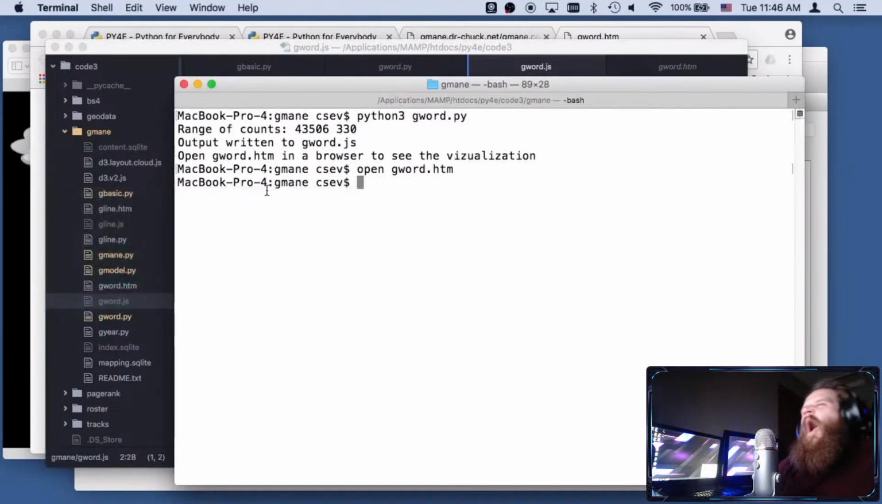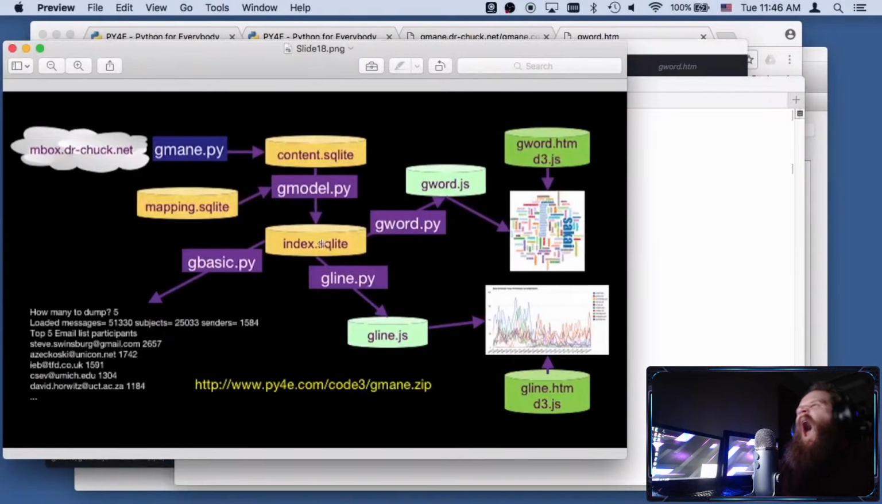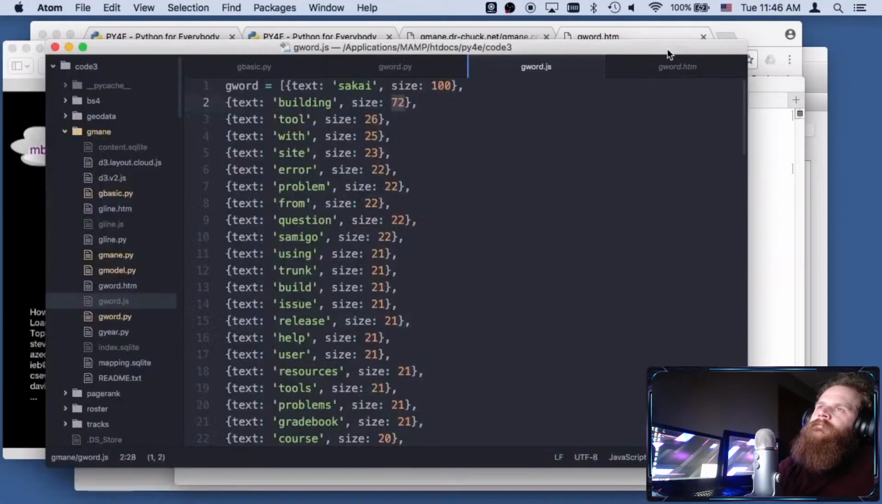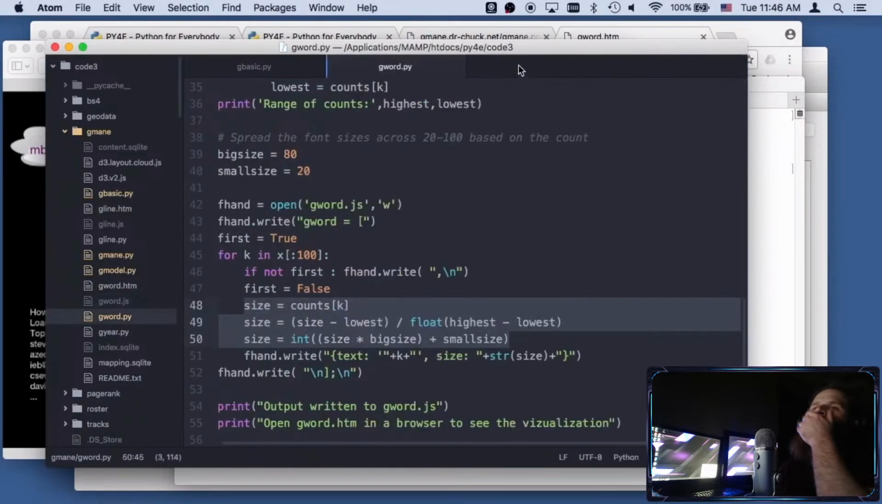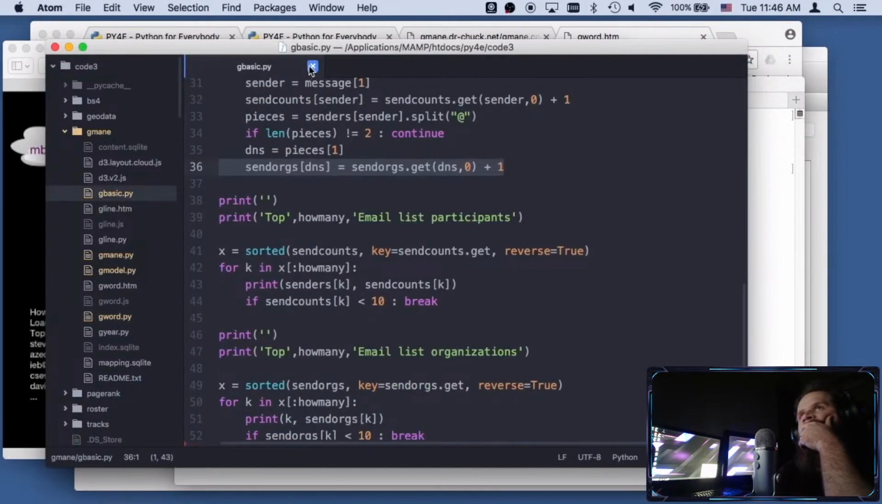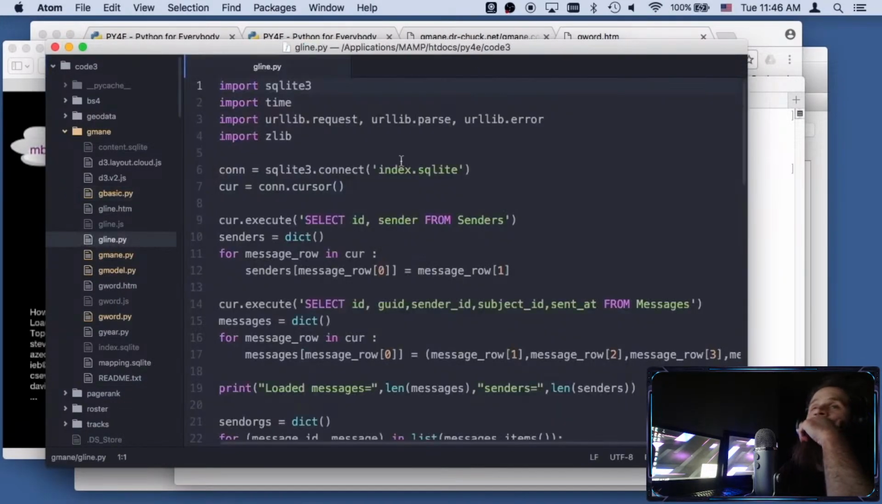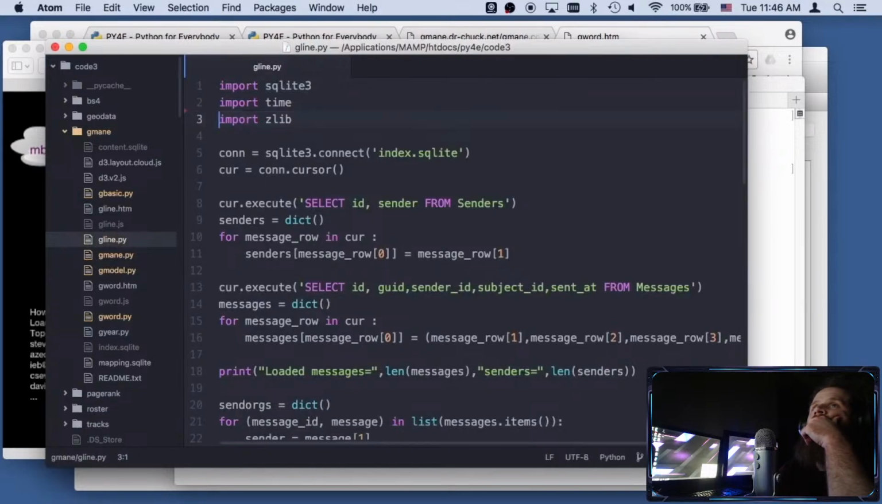Now to do another visualization, and this time we're going to do a line visualization, and we're going to create a thing called gline.js and produce another HTML file. We're going to use D3 and produce that output. So gline.py, get rid of that file.